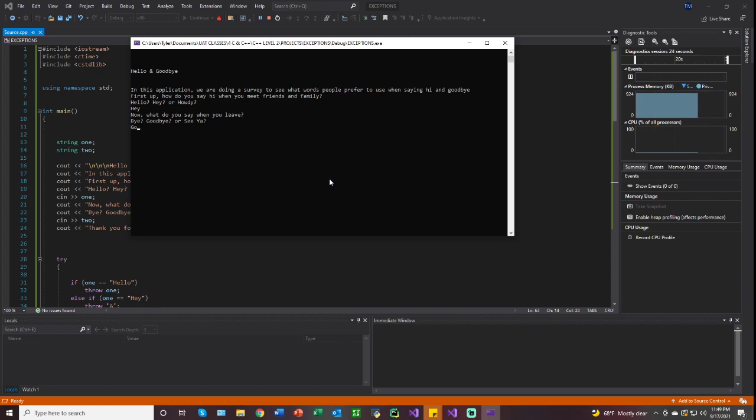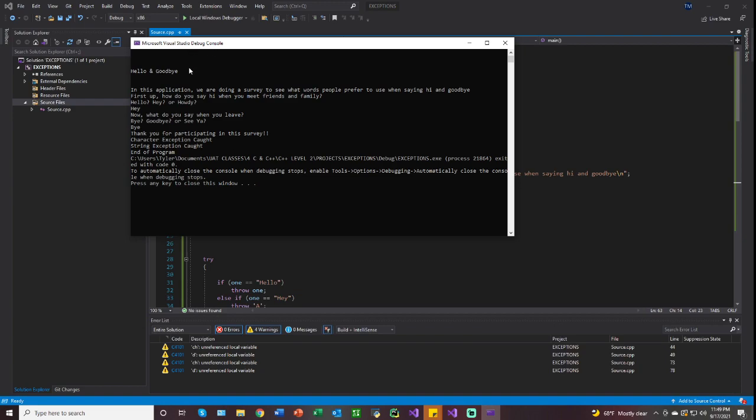But you know what? Let's just make a difference here and say bye, so that way it's not the same character exception for both of them. And then hit enter. Thank you for participating in this survey. And then for the first one, character exception caught, string exception caught for the second one. End of program.